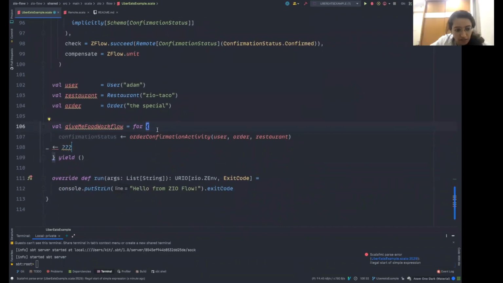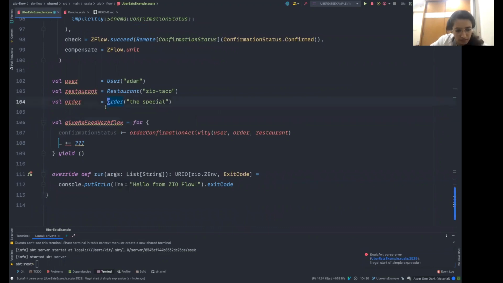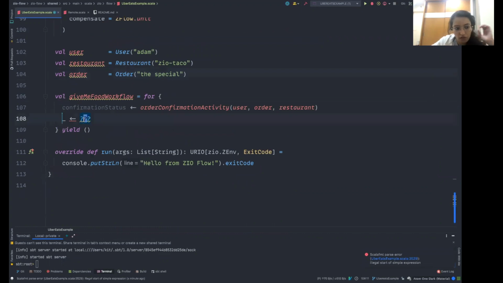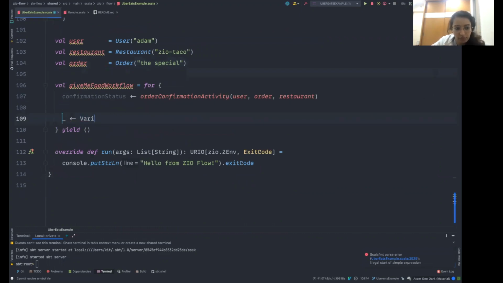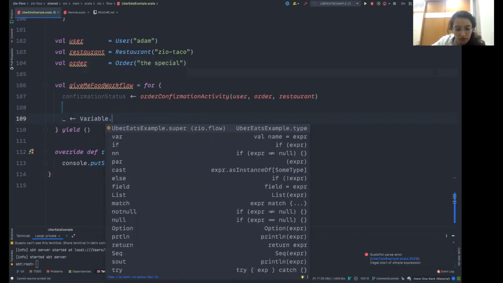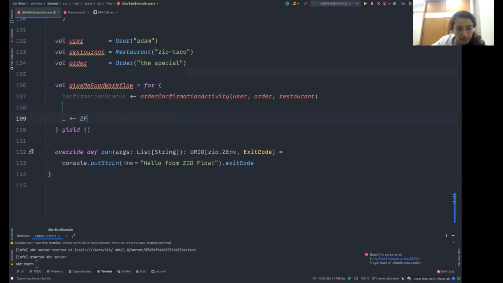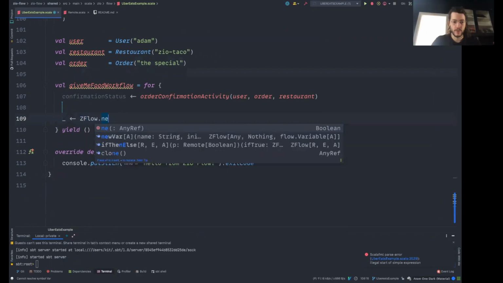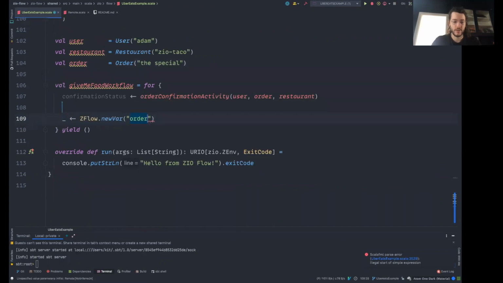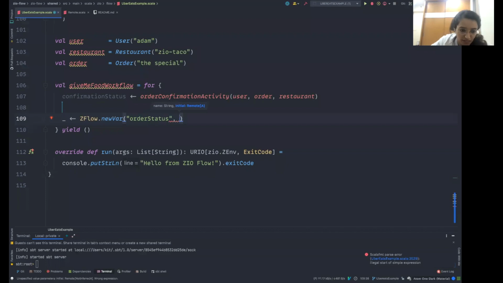Or maybe we can create order. This was the confirmation status, so we need that order status thing that will be passed around. So let's create a new variable called order status, and you can create that by using zflow.new var. Zflow.new var. Nice. And we'll just call this order status. Okay. And it takes a name.